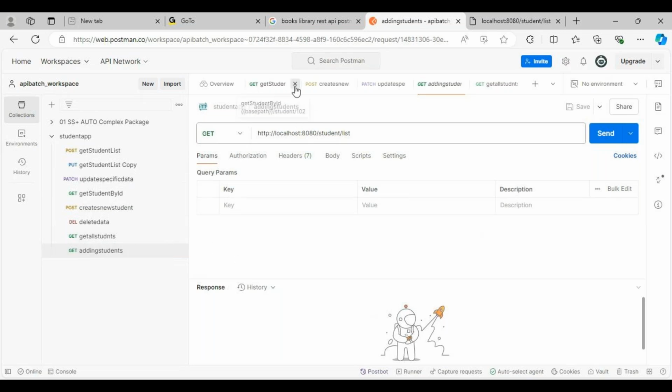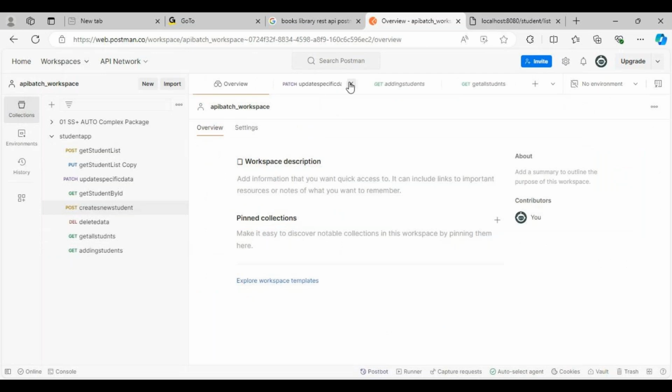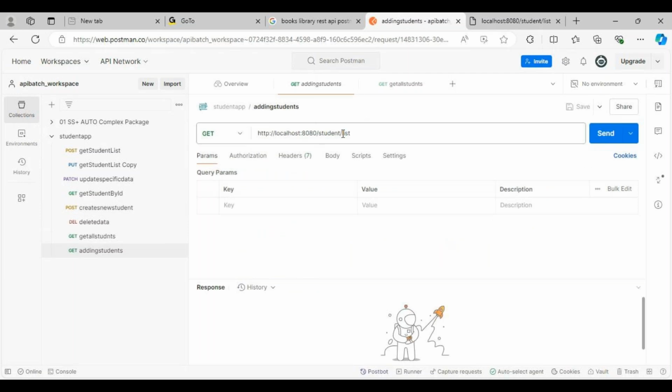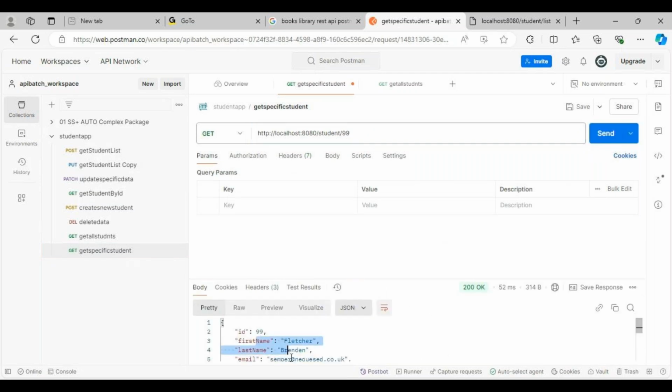Let me close all this. Don't save, don't save, don't save. Yeah. So this one is for getting all the students, this is adding a student, or you can copy it and rename it to get a specific student, whatever based on your requirement. Get specific student, right? So if I want to fetch the student by id, just after student you give the id, let's say 100, 98, 99, whatever student, so it will give you the specific student's data here, right?